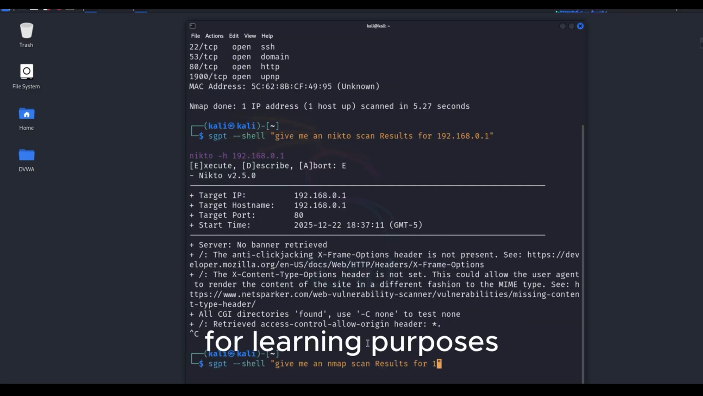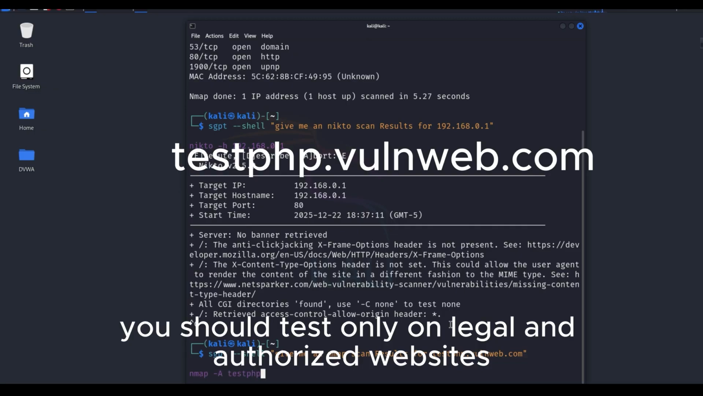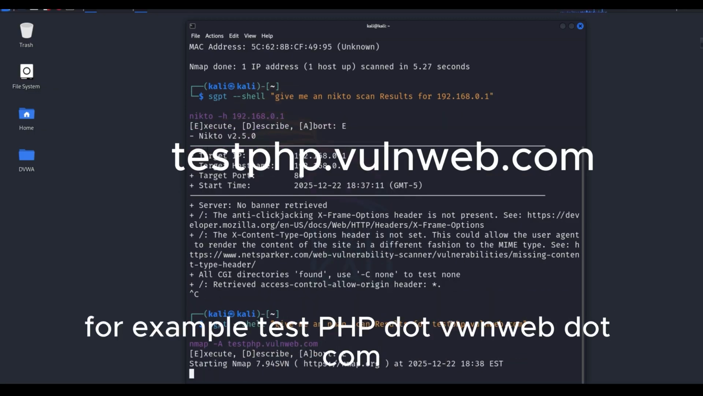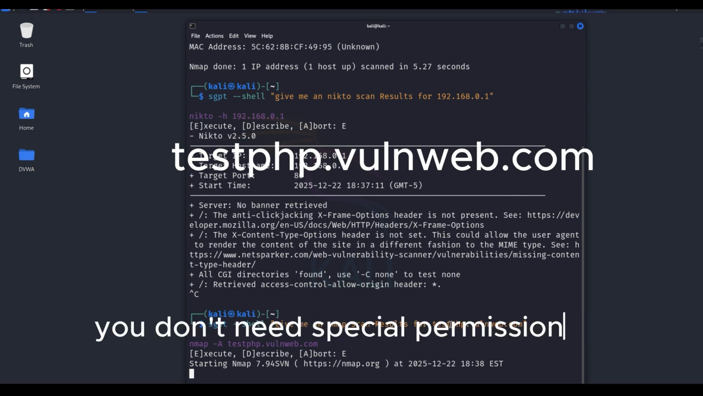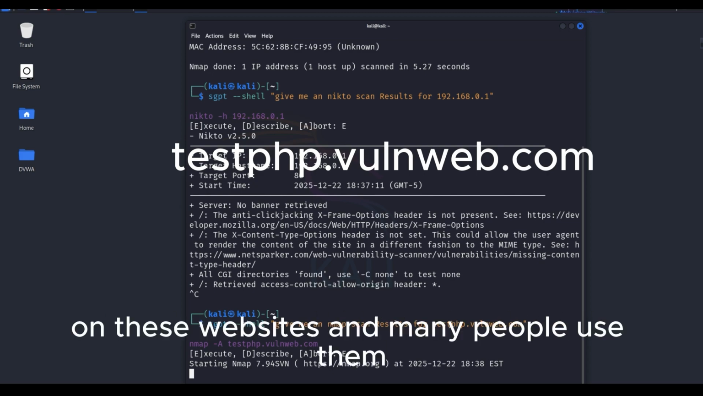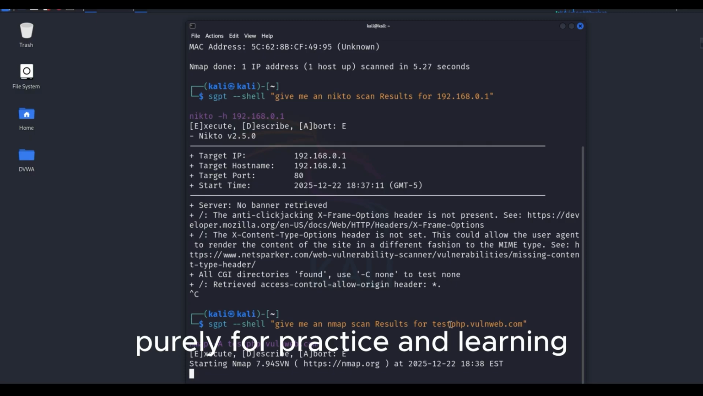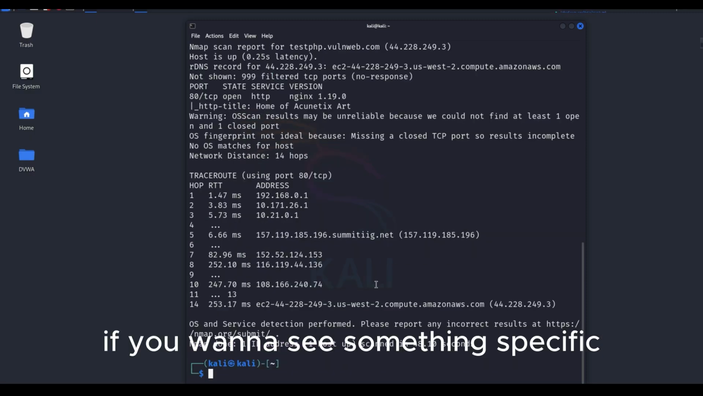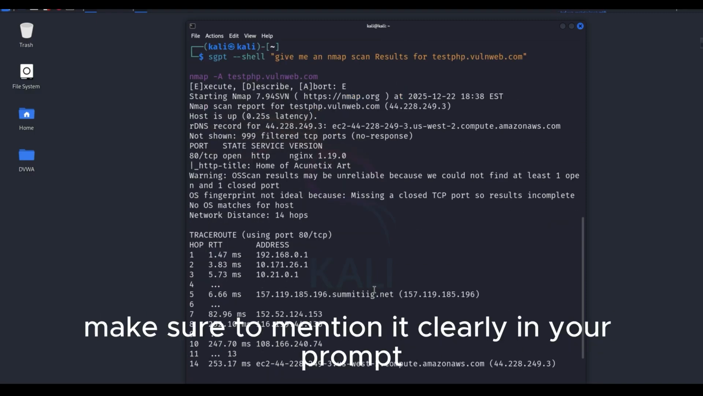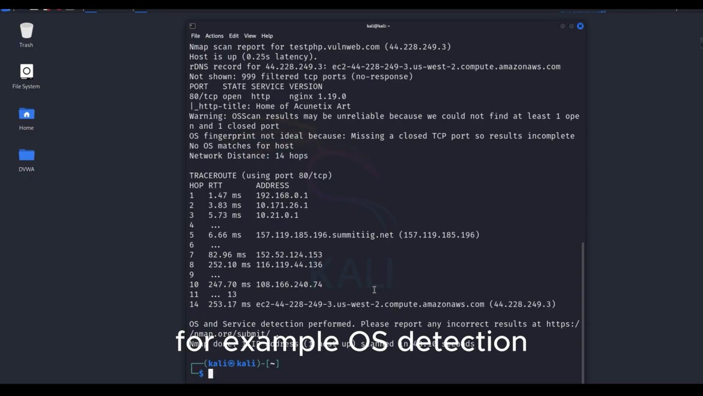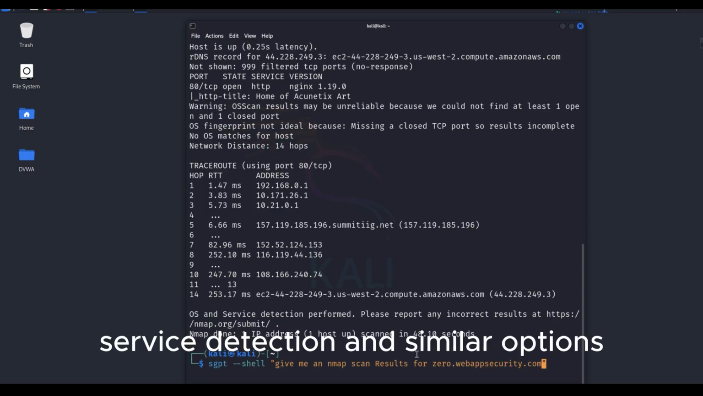For learning purposes, you should test only on legal and authorized websites. For example, testphp.vulnweb.com. You don't need special permission to test on these websites, and many people use them purely for practice and learning. If you want to see something specific, make sure to mention it clearly in your prompt. For example, OS detection, service detection, and similar options.